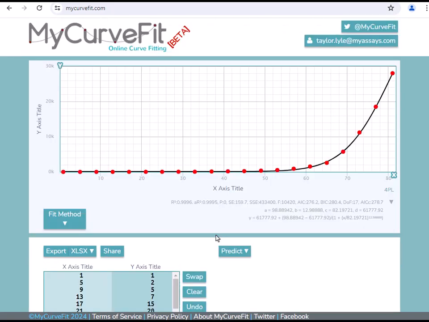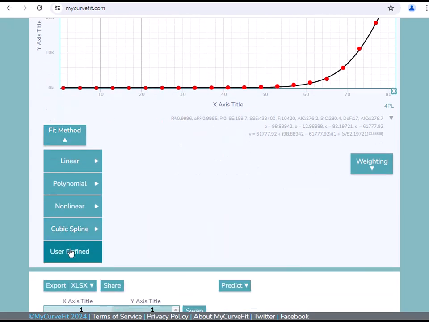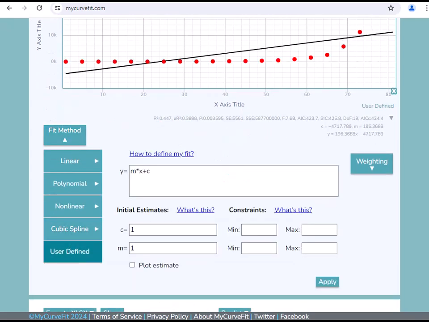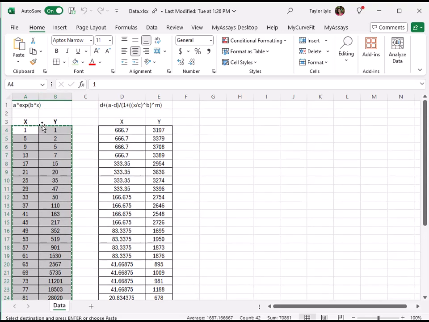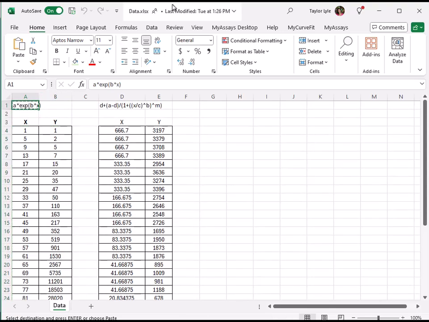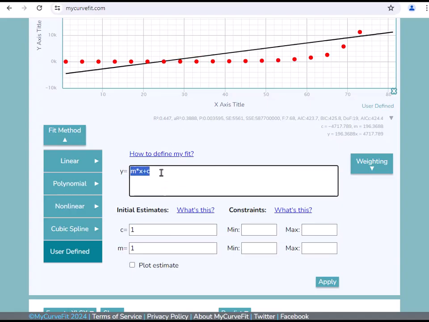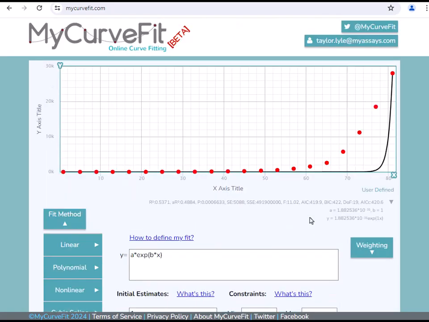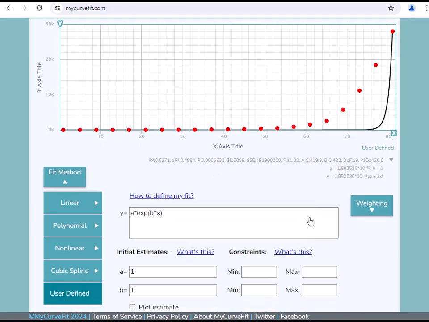Next, I need to update my fit method. I'll open the fit method dropdown and select User Defined. I'll copy and paste in my curve fit equation from Excel, and pressing Apply, we can see at a glance that the fit is rather poor for this data set with the default starting point estimates of 1.